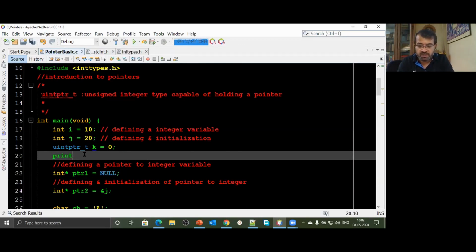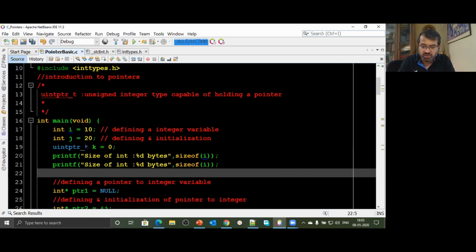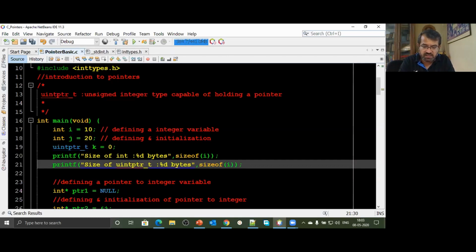I say printf, size of int is %d bytes, comma, I call operator sizeof, I say sizeof i. i is a variable of that type. Likewise, I am interested in knowing the size of this particular type. What's the size of this type? This is definitely not integer. And we have this variable k.